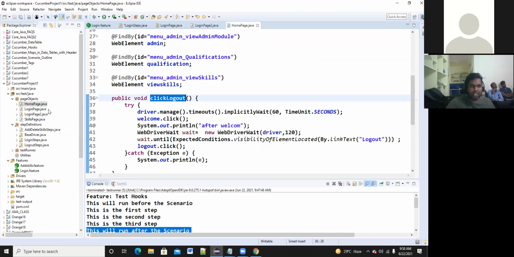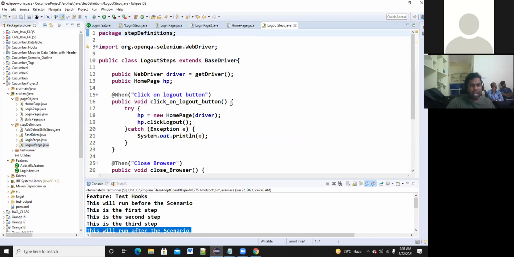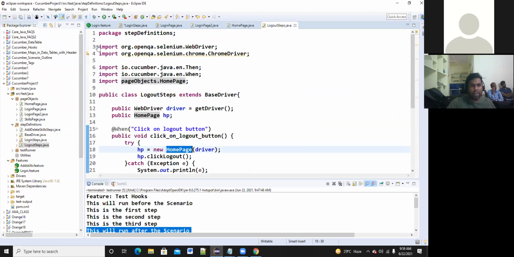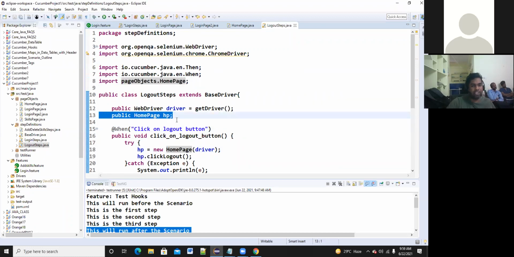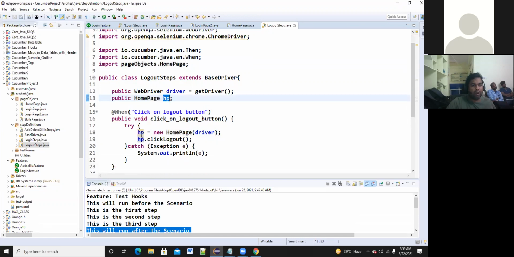So first I need to check in the step definitions. Let's go to the logout and click on logout. That step has been implemented, and I am calling the home page object because the logout method has been implemented in the home page. For the home page, I am importing page objects dot home page, and I'm declaring my home page object globally because I want to access it in all the methods. HomePage HP is equal to new HomePage of driver, so that the driver will be passed to the home page and it is ready to execute the set of driver instructions in the home page. And HP dot click logout.